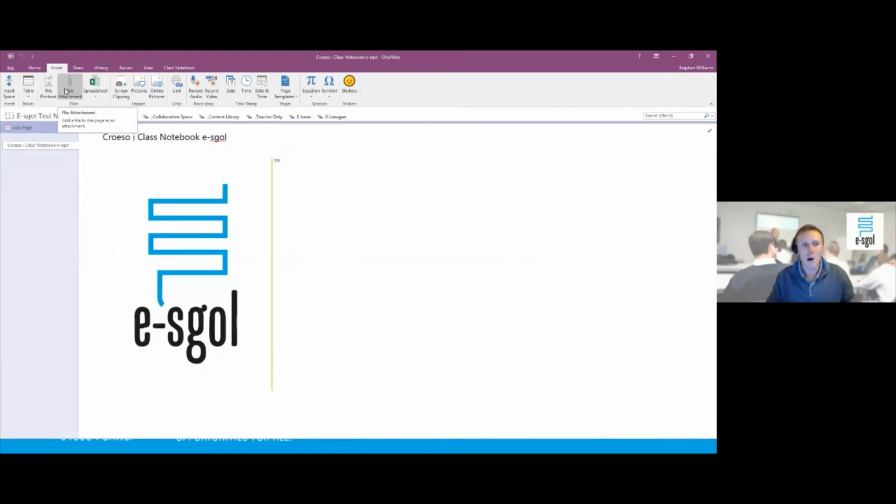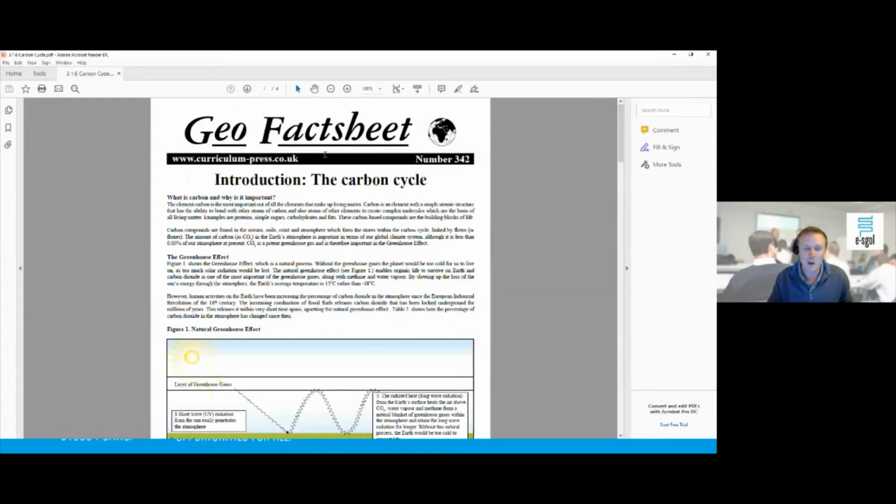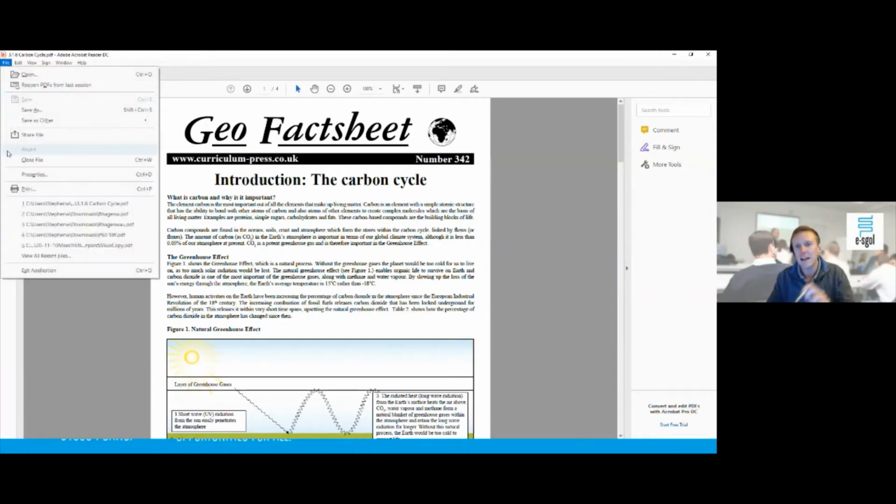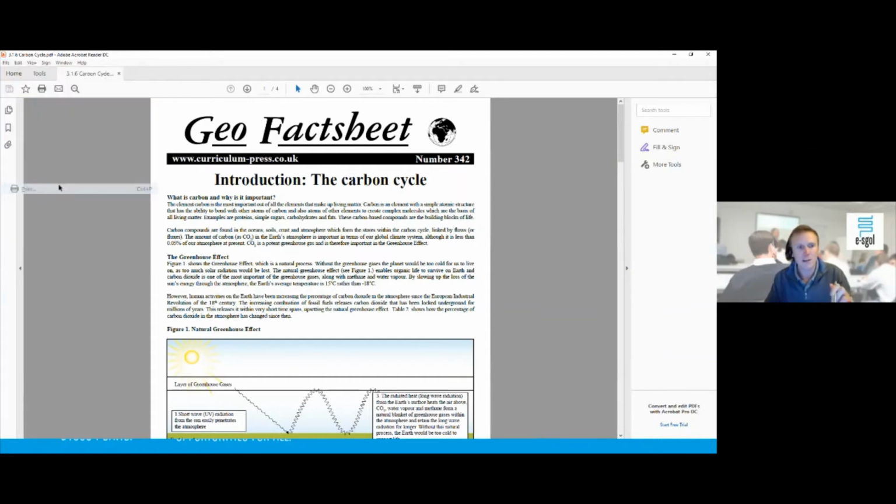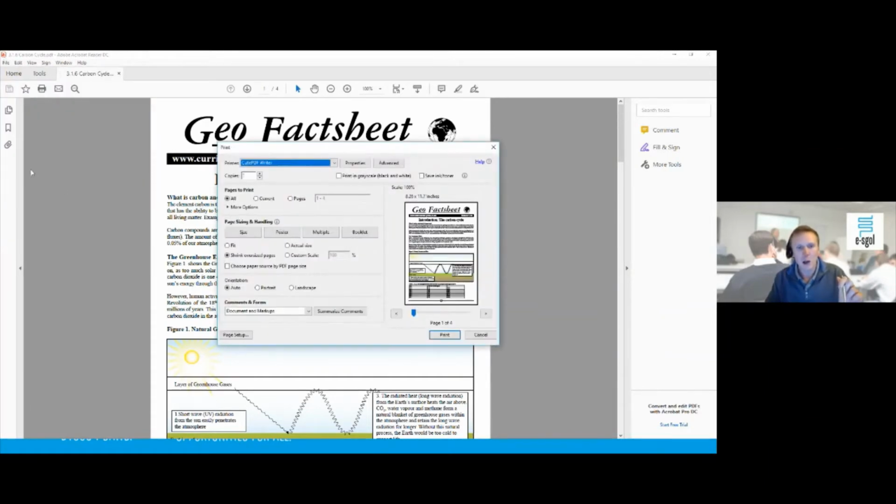Now, another way of sharing a document within Class Notebook and OneNote is, let's say you have a PDF that you use religiously in school, and you would print these off and then hand them out to the pupils. Now, what you can do within Adobe is print this or copy this directly into the Class Notebook. So if I go to file, print, and I select send to OneNote 2016 and click print.